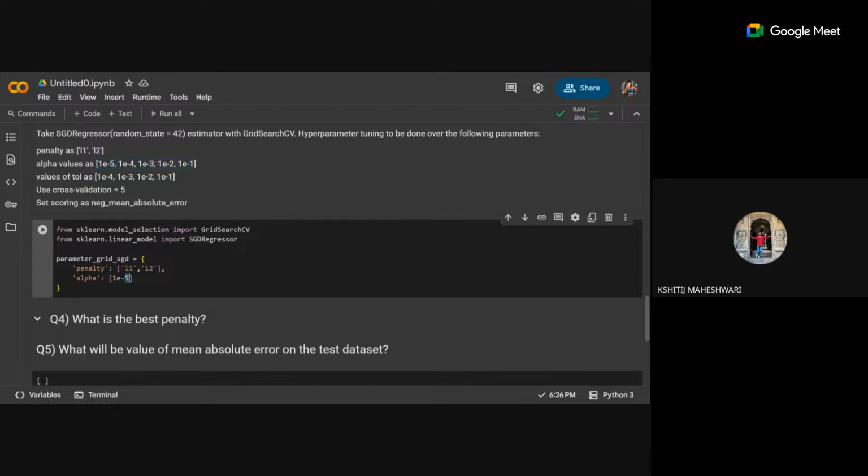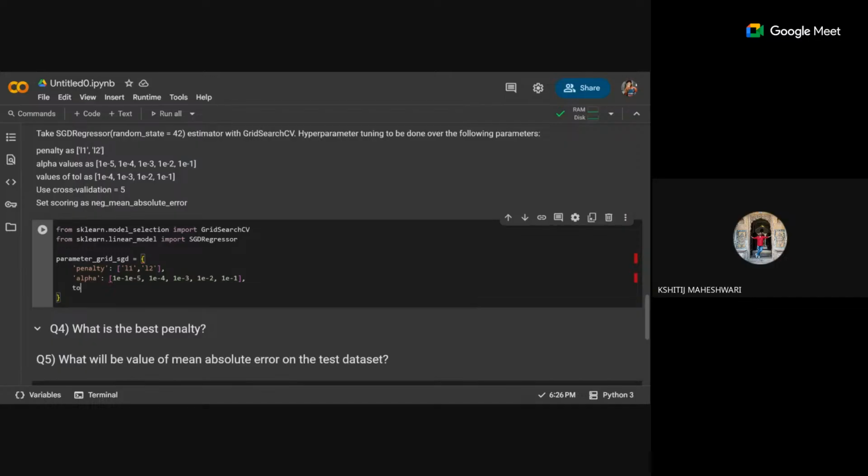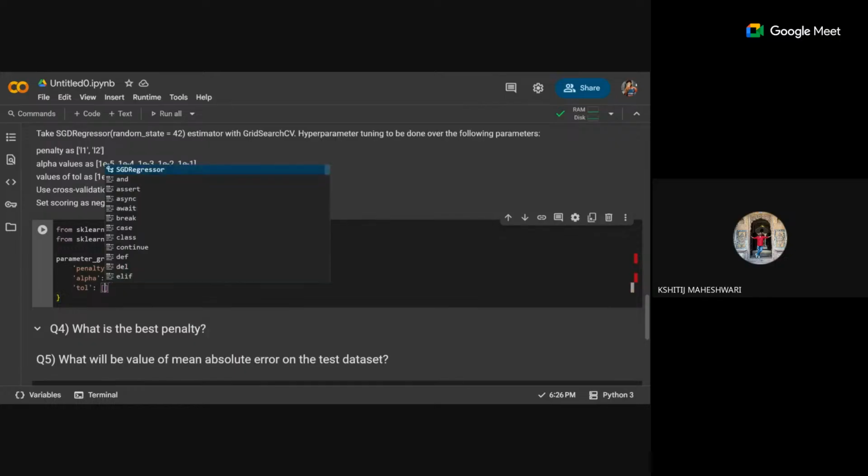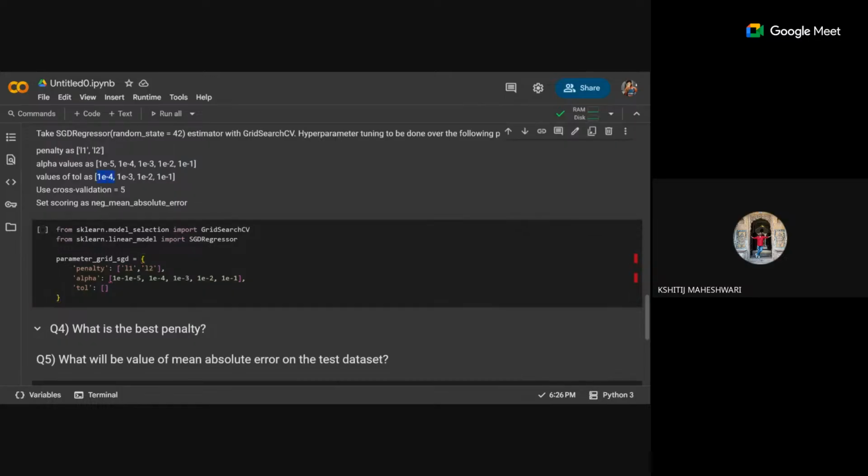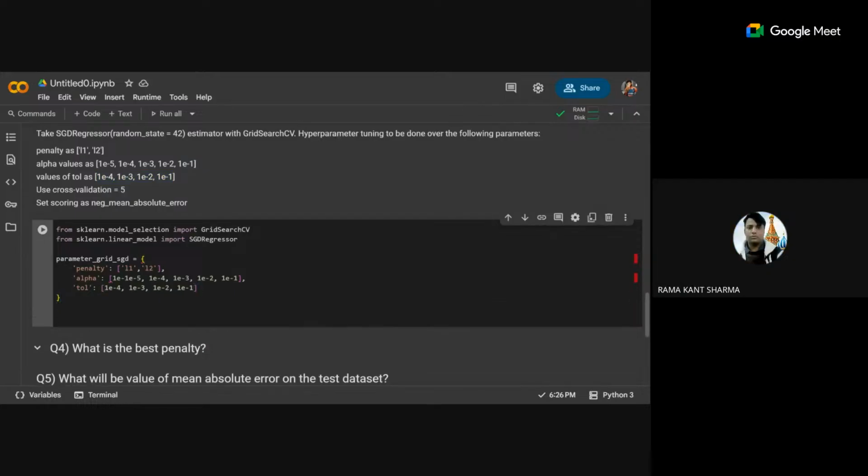The next would be the values of tolerance. Sir, in the alpha value there is a spelling typo error. Is there a typo error? Okay, I see. Thank you for this. I hope it's rectified now.